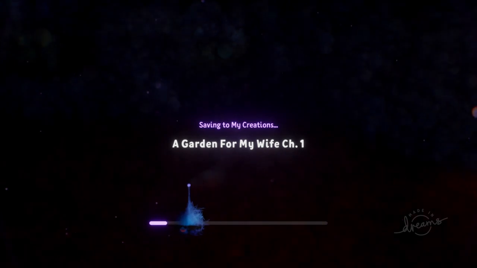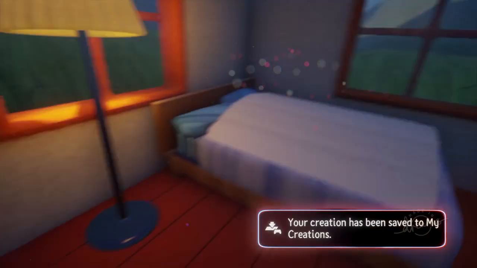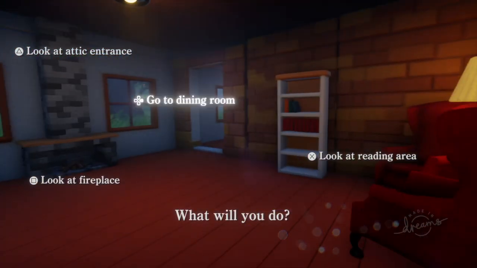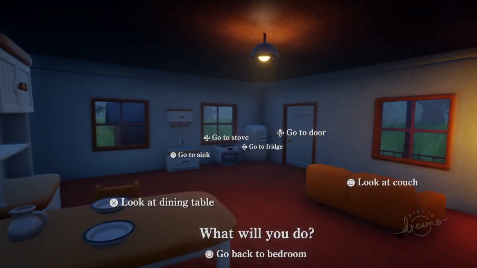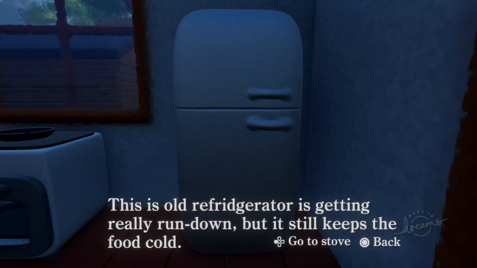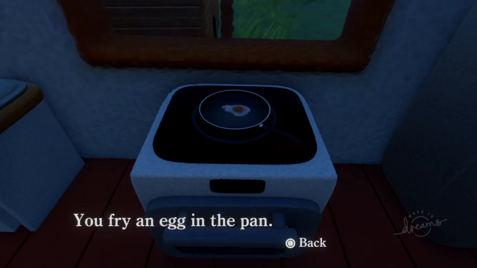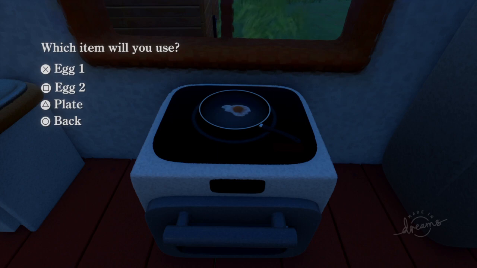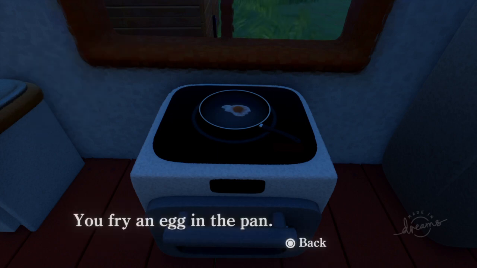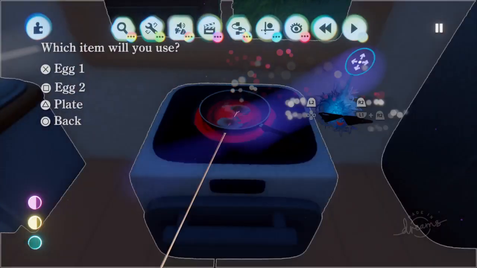This time I'm not going to take the plate yet because I'll need to check that everything works right when you don't take the plate. Alright, go to the fridge, take the eggs, go to the stove, use item, egg 1. You fry an egg in the pan. Egg 2. Uh-oh. Several things.